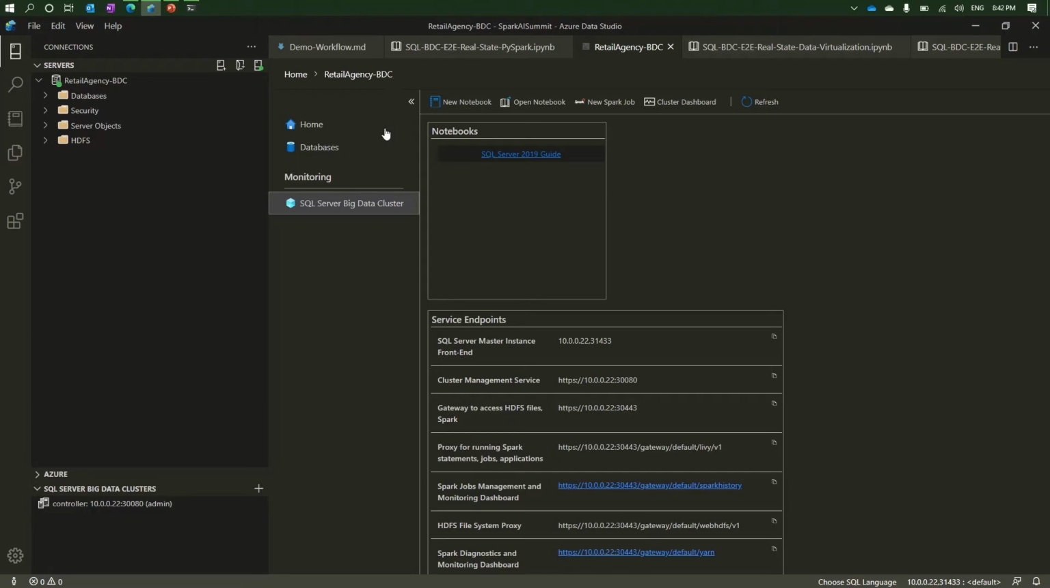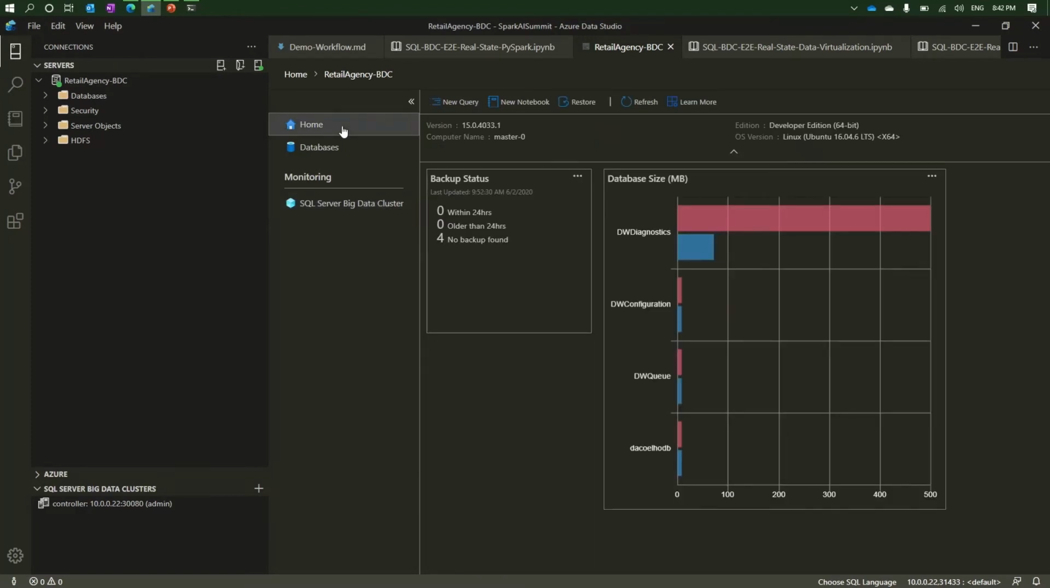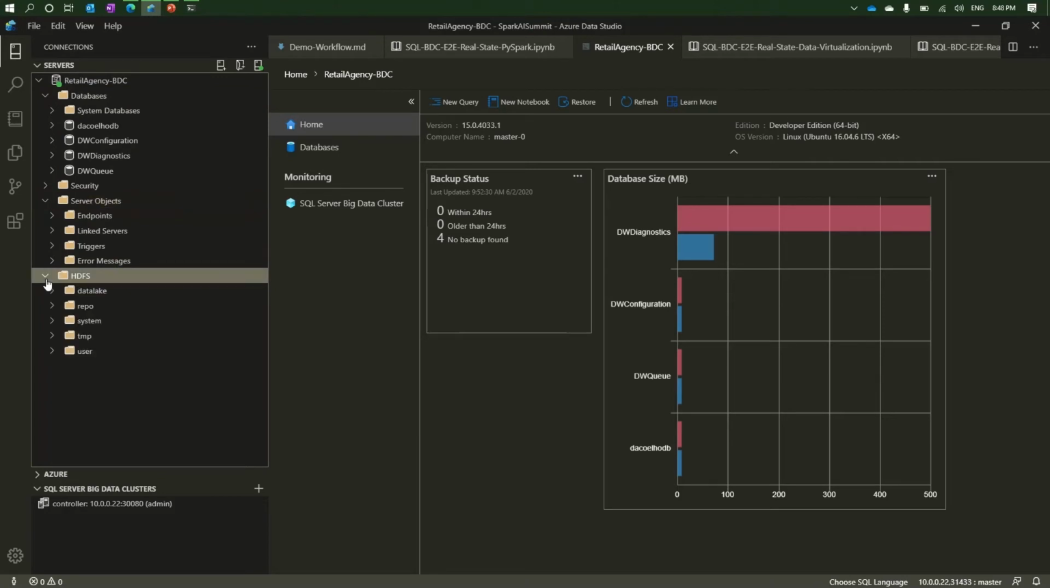We are here using Azure Data Studio as our interface to work with the SQL Big Data clusters. It is connected to my BDC cluster that runs on a plain vanilla Kubernetes server. You can use these management dashboards to check status of other services running on the cluster, create and open new notebooks, and perform both management tasks and development tasks. As expected, you can here on the left navigate database objects, server objects, and HDFS objects. And this one we're going to use to load data into the storage pool.